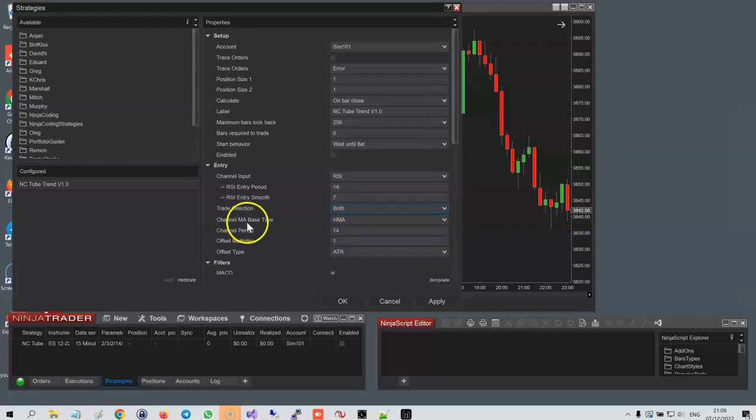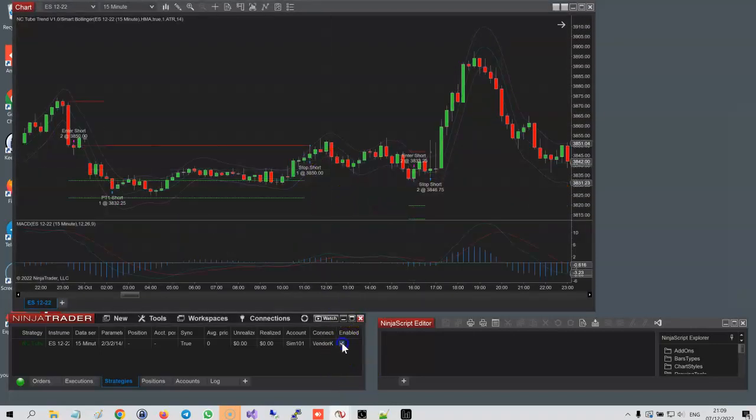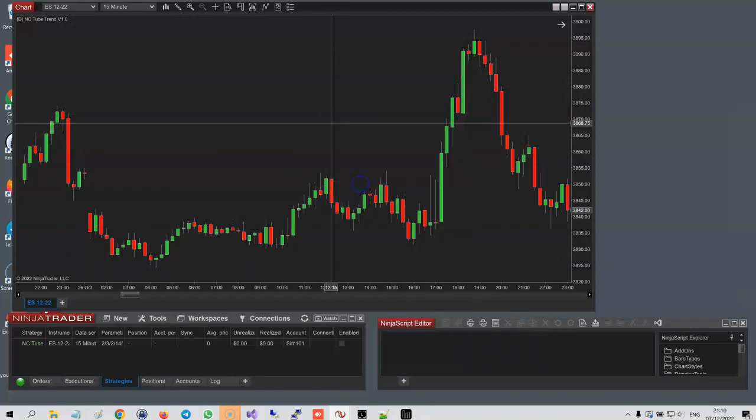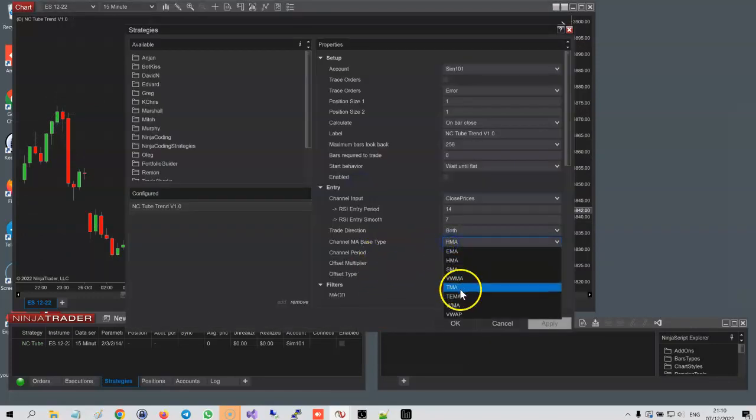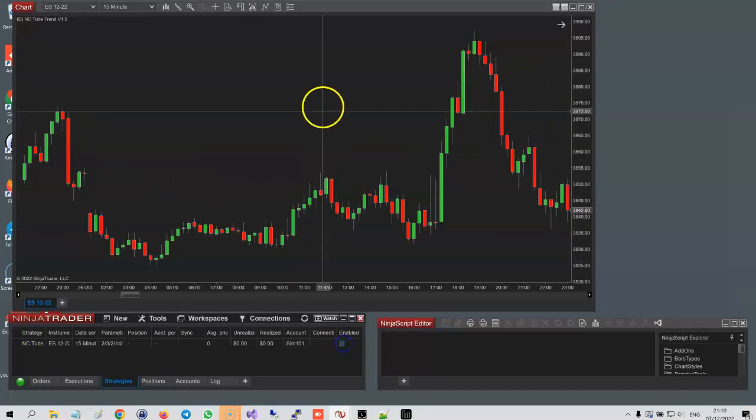Then the channel MA base type. For example, I can go for close prices and use an HMA, and that will look like this. Or the base price can be, I don't know, an SMA, for example, and obviously that's going to look like this, very different.